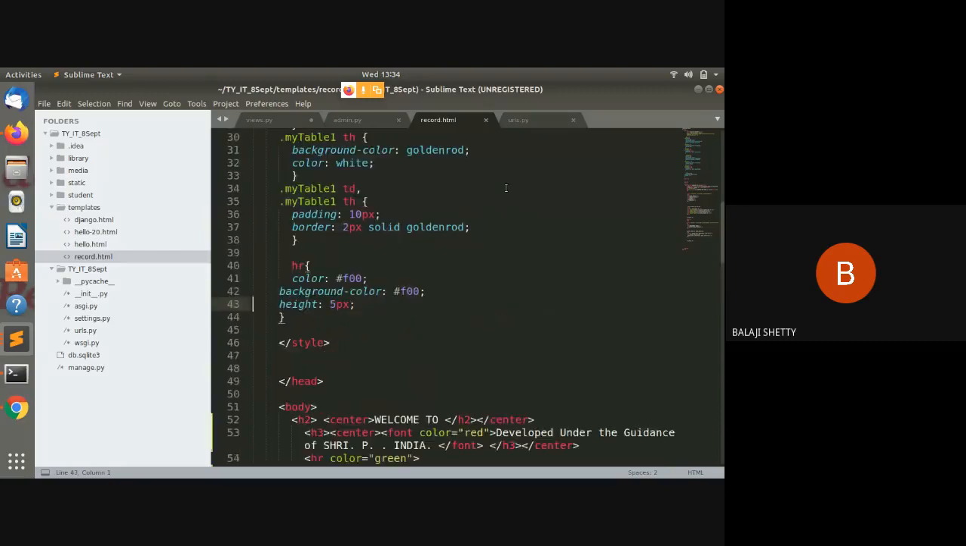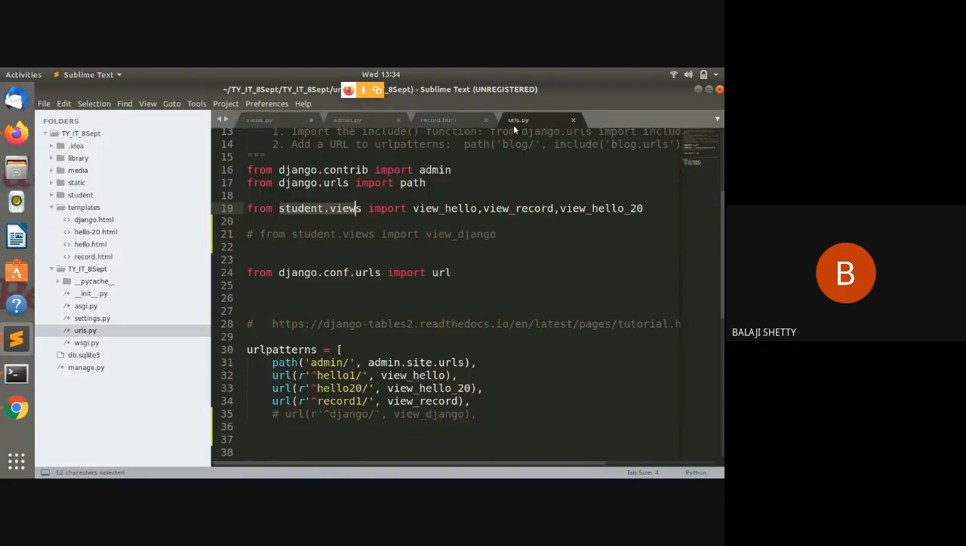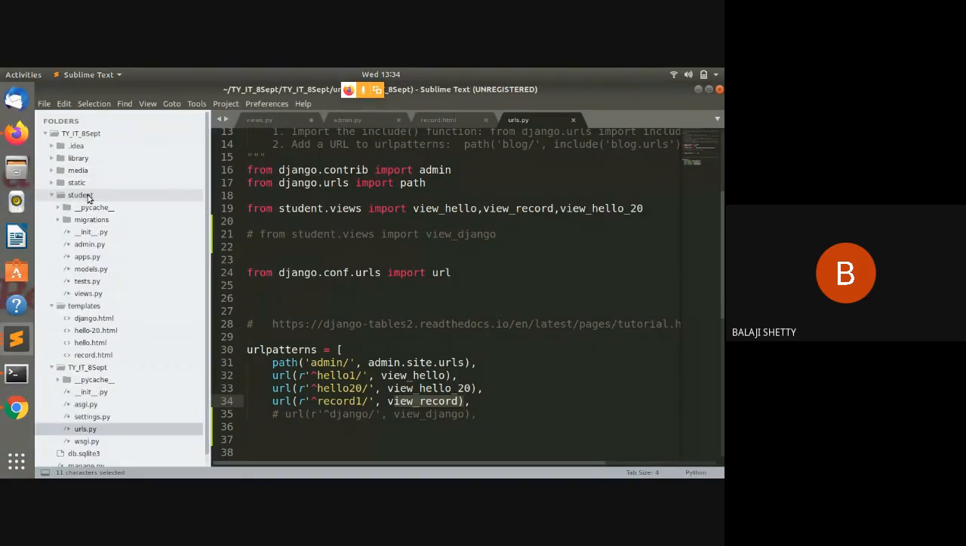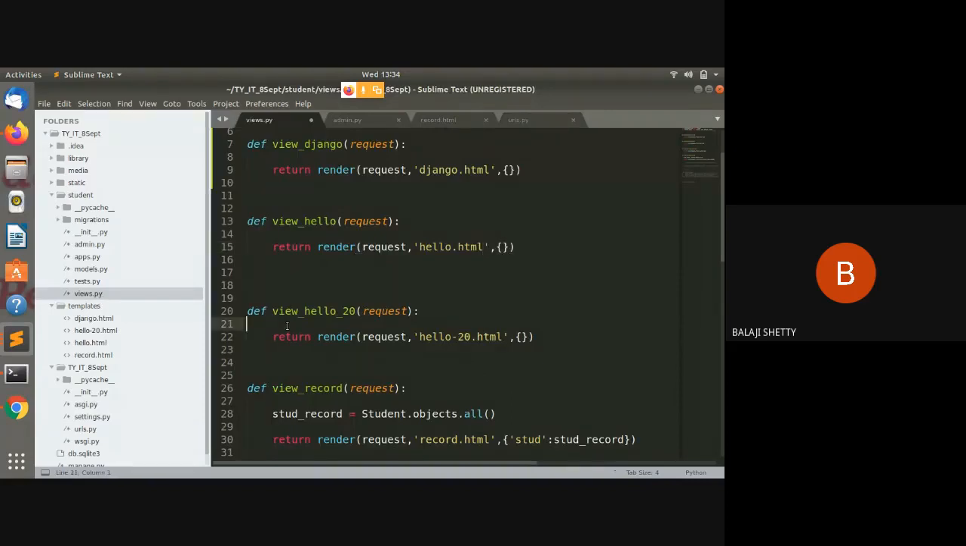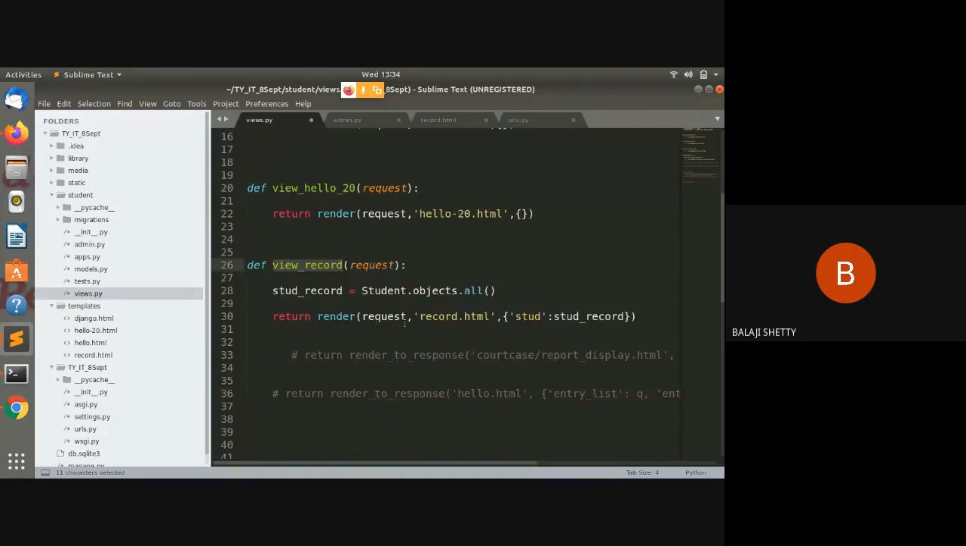Okay, this is the file. So in this file, we will call view.record, and your url.py will call view record, and view record will call, where is the view.py? View.py. Okay. So this view record will call which file? This file will call student record. This file, record.html.